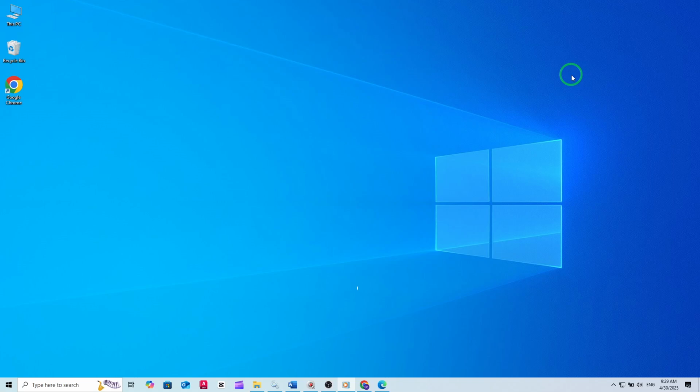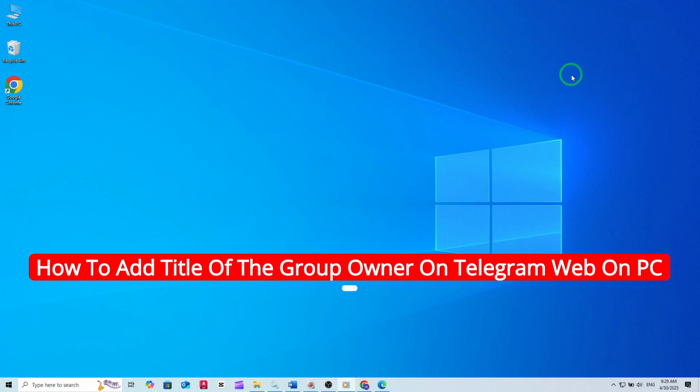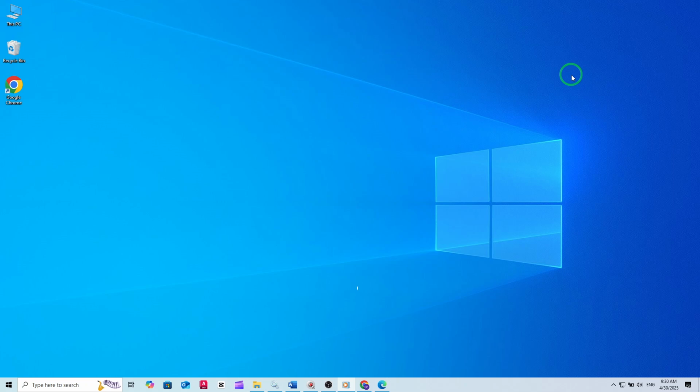Welcome! If you're looking to add a custom title for the group owner in your Telegram group using Telegram Web on your PC, you're in the right place. With the latest updates, Telegram has made it even easier for group owners to personalize their roles and stand out in their communities. Let's walk through the process step by step.